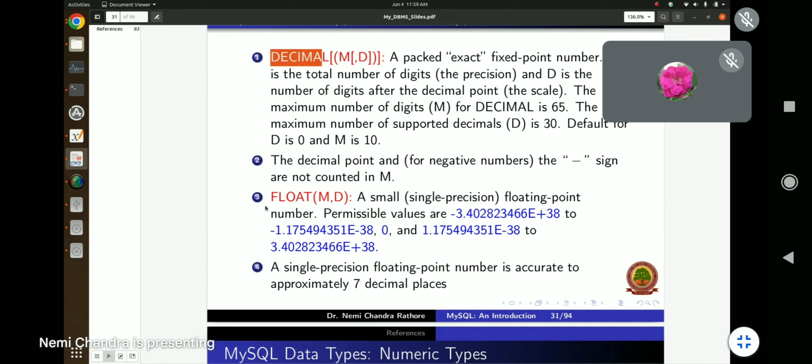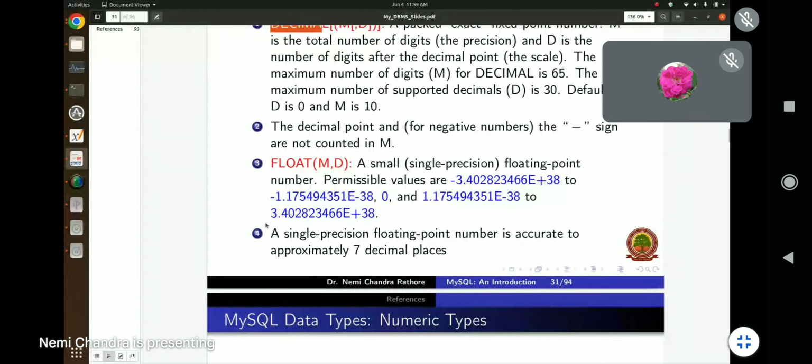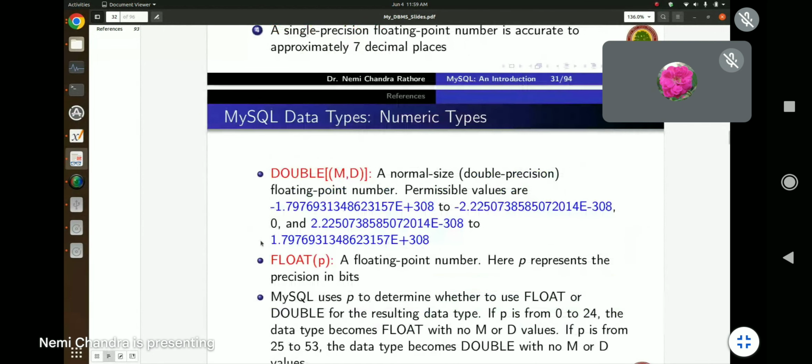So single precision floating point numbers are accurate to approximately 7 decimal places. This is called a single precision floating point number because here the decimal points length is limited. And suppose that you want to have higher precision, that means you want to have more digits after the decimal point, then you can go for double precision data types.